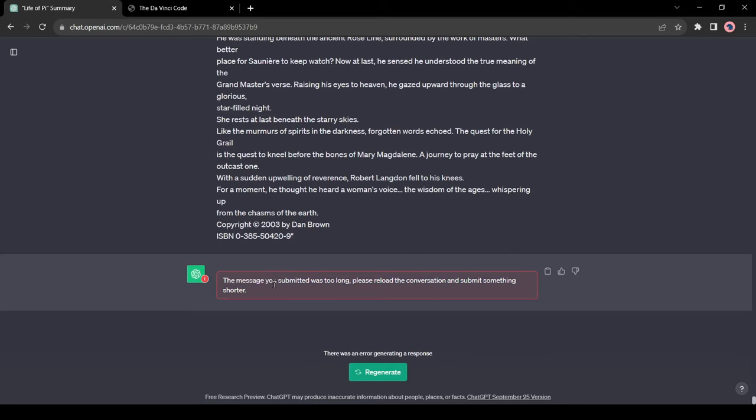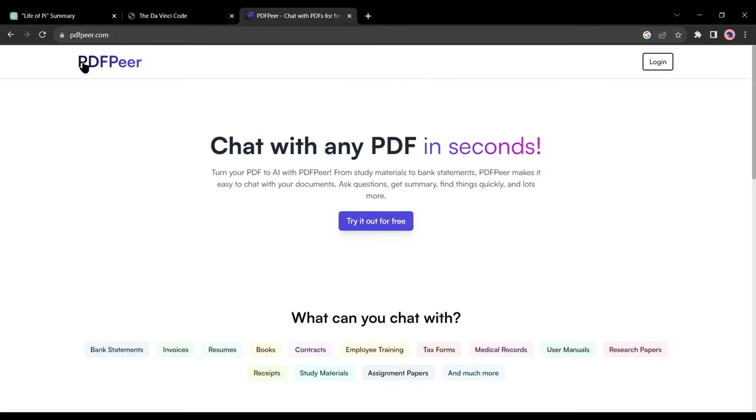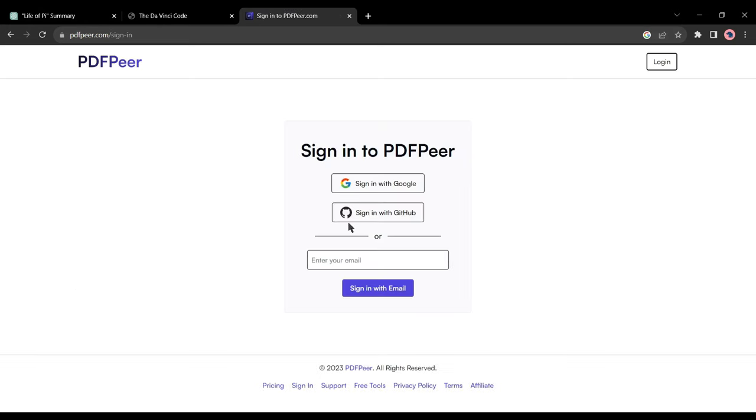But we can summarize a PDF file with another tool, PDFpeer. Open a new tab and navigate to PDFpeer.com. This tool can analyze any PDF file and give the output of your query. Click on the Try It Out for free from here to get started. If you are new to PDFpeer, you have to create an account first. Create your account with a Google or Discord account.